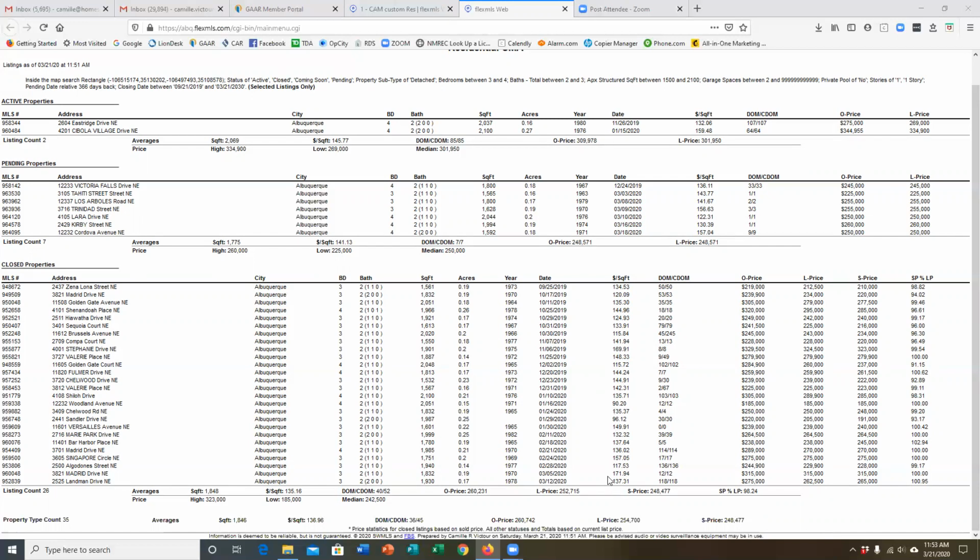So to make this a valid comp sheet, you'd probably want to comb through it and get rid of stuff that's too different, either too big, too little, too nice, too ugly, and get to that middle range of what matches your property, your subject property.